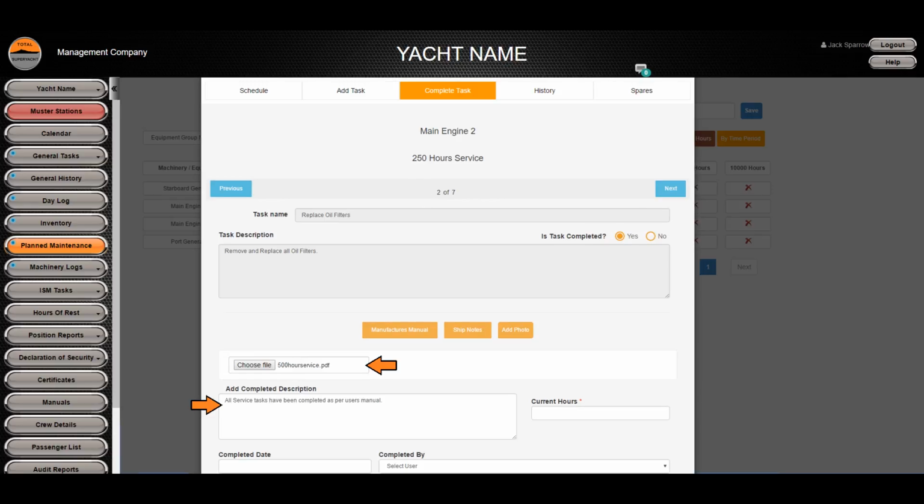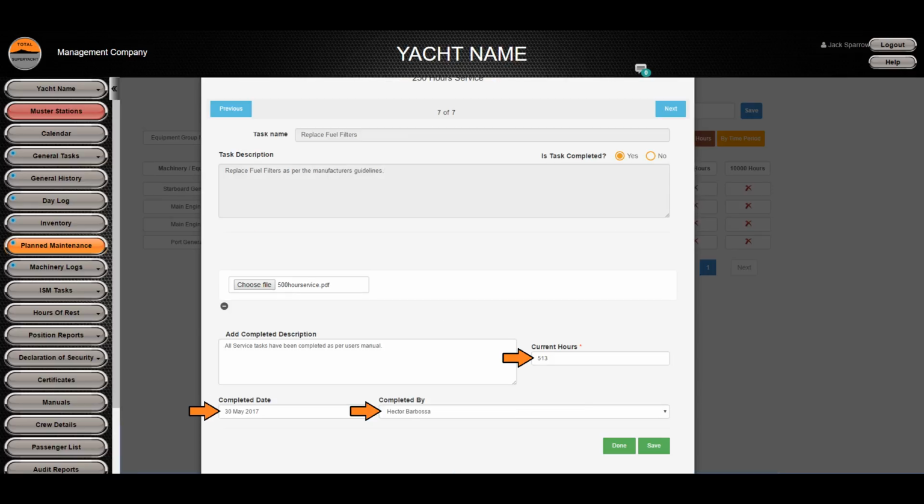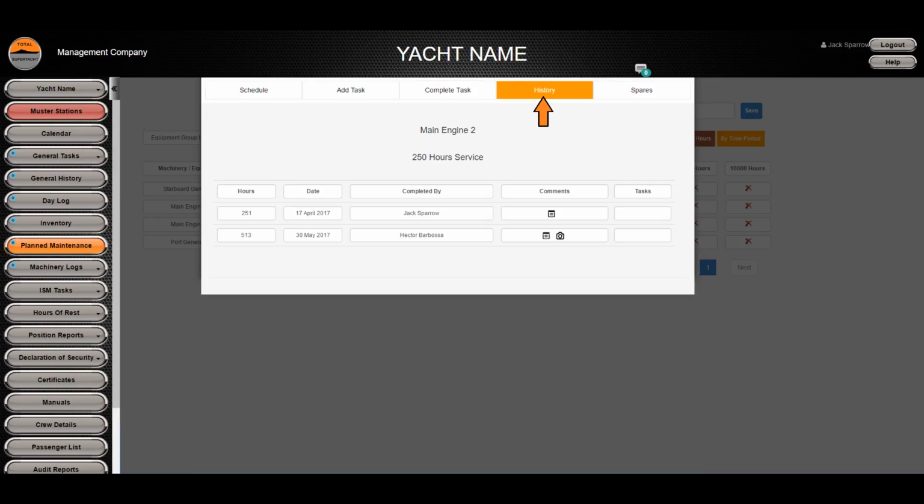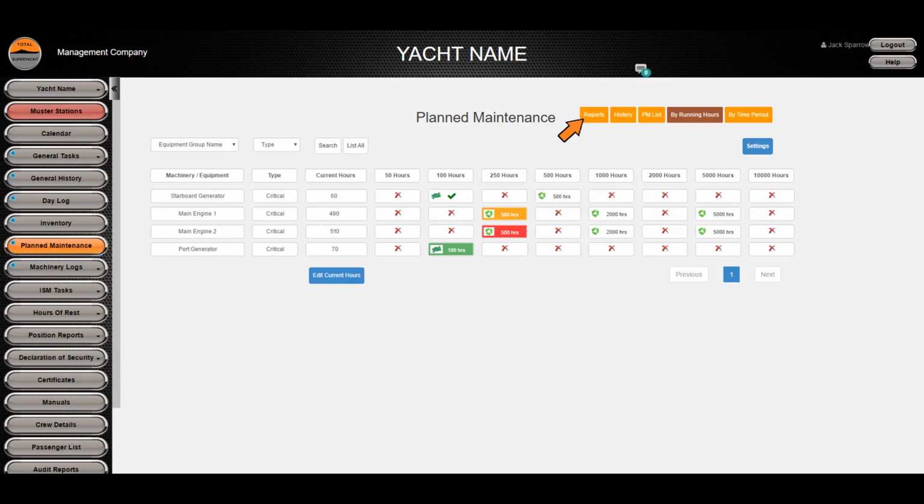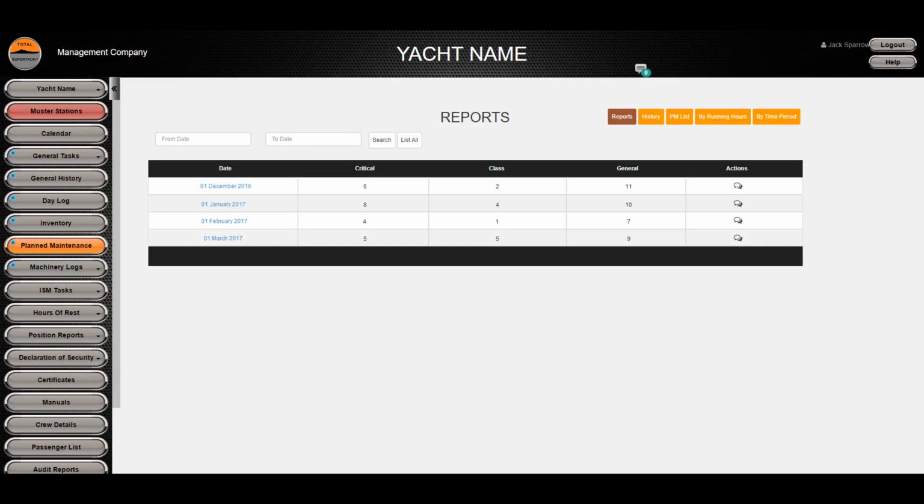You can add photos and comments here. When the service is complete, fill in these details and click Done. All records for that service are saved in the History section. You can enter the spare parts that you used here and remove the quantities from the inventory when finished. Monthly maintenance reports automatically generate on the 1st of each month and are saved as a PDF in the Reports page.